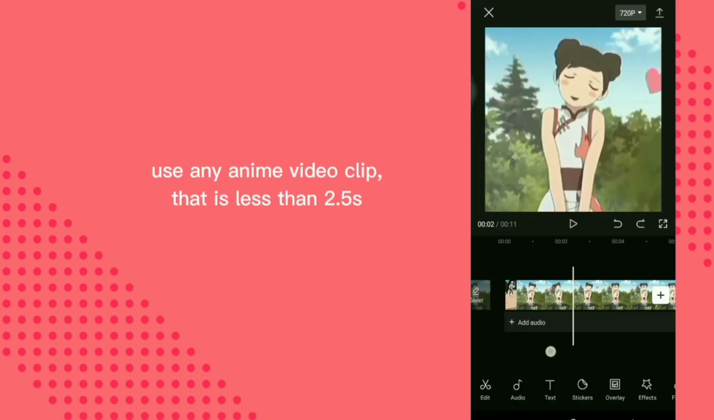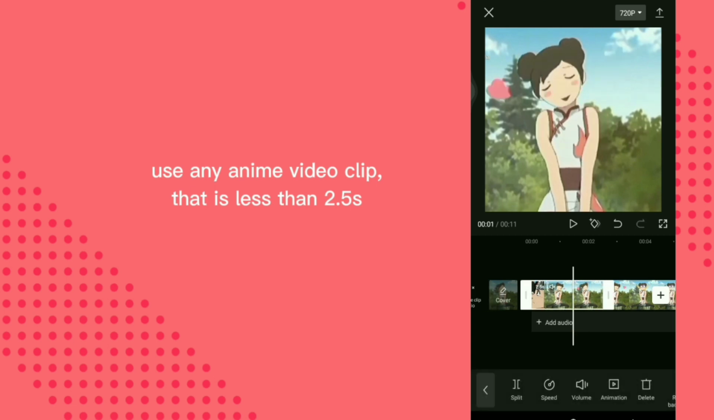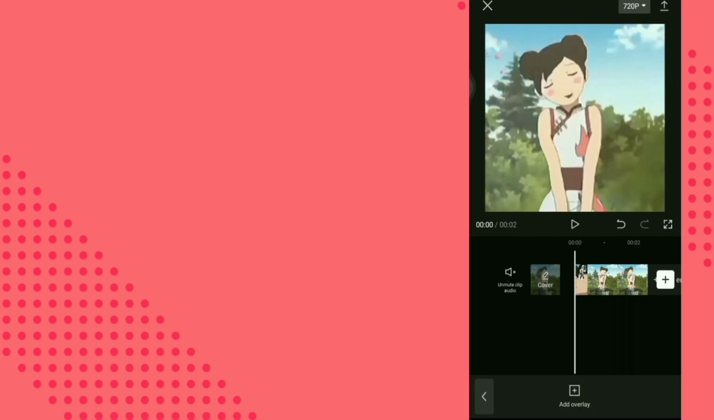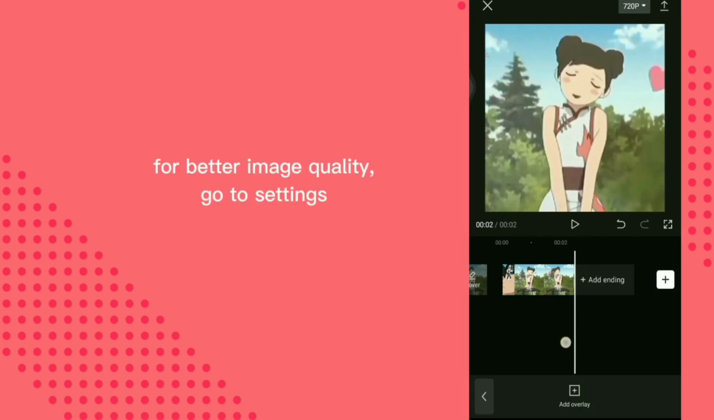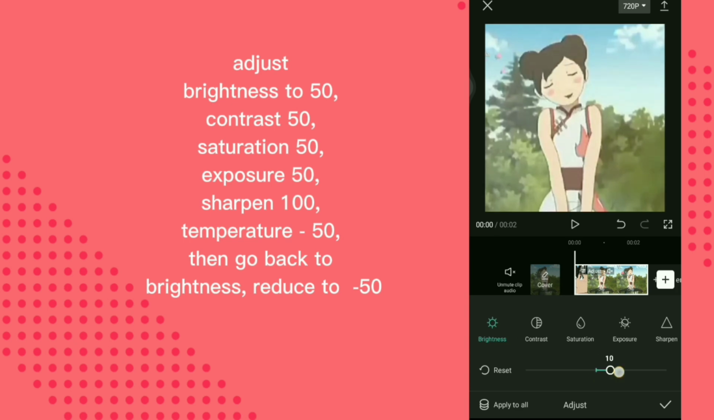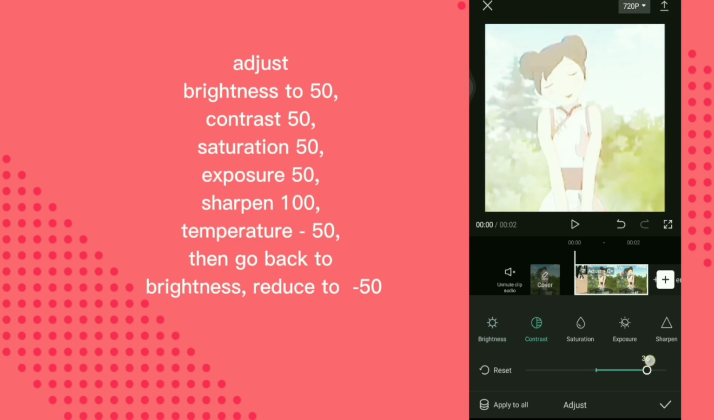Use any anime video clip that is less than 2.5 seconds. For better image quality, go to Settings. Adjust brightness to 50, contrast 50, saturation 50, exposure 50, sharpen 100, temperature negative 50, then go back to brightness. Reduce to negative 50.